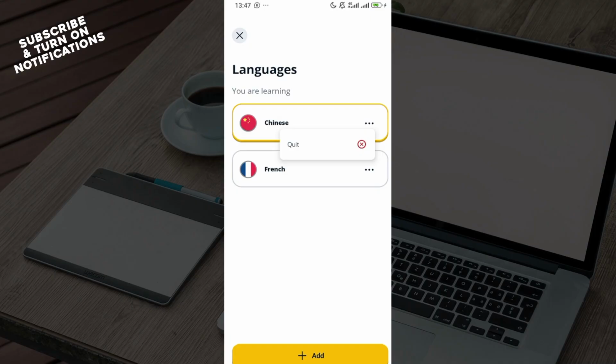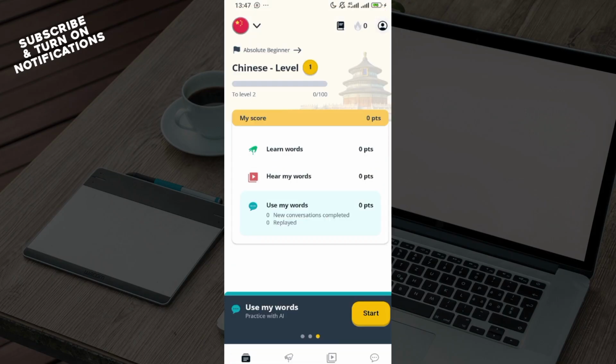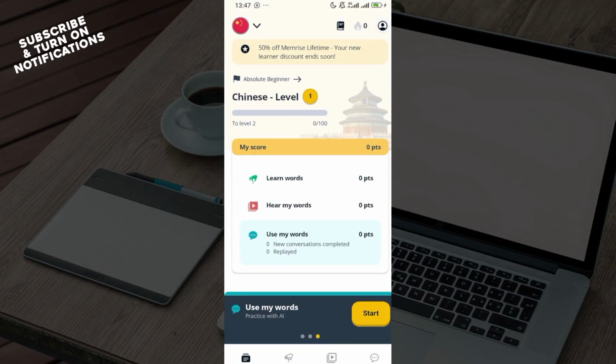So click on reset progress and then select restart, and then confirm the reset by clicking yes in the pop-up window, and then your progress will be reset or memorized. So that is how you can go about it.